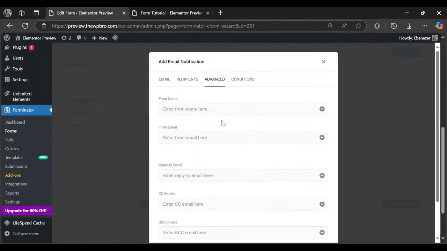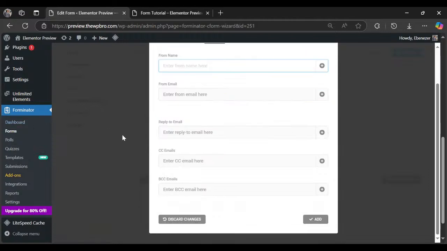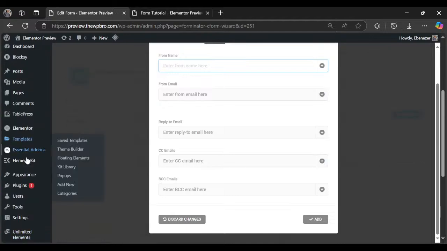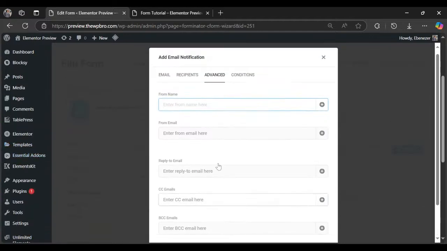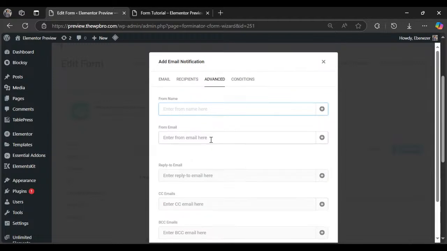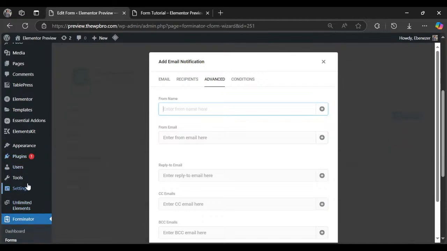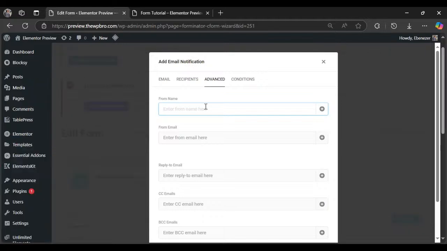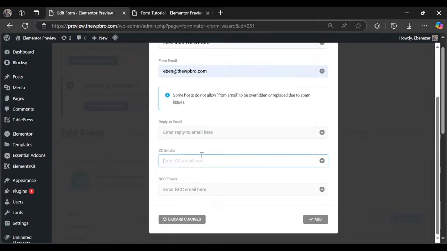Advanced, you can decide to put in the name you want the email to be sent from. You should have configured this. I think I have a tutorial on it. If there is, I'm going to link it in this video. You should have configured this with your SMTP server so that it can work very well. So let me leave it as it is. I don't want to mess up with the settings. I don't even know whether I've set up my SMTP on this demo website. Let me just say eBay from the WPBRO. Send it from this email address. I'm not even sure of the details I'm putting.